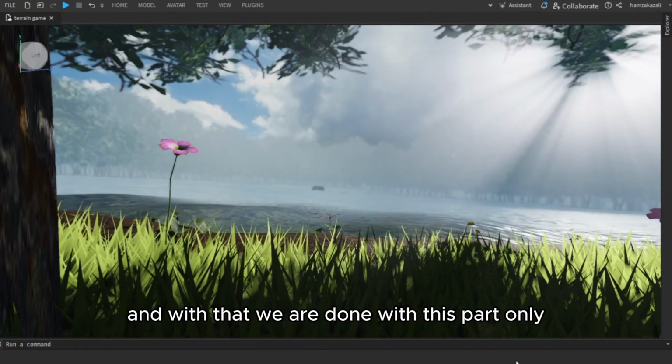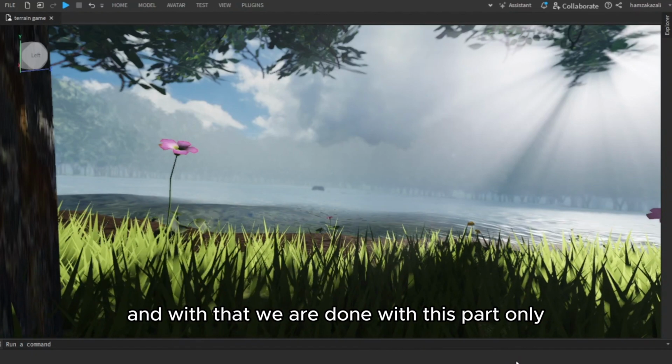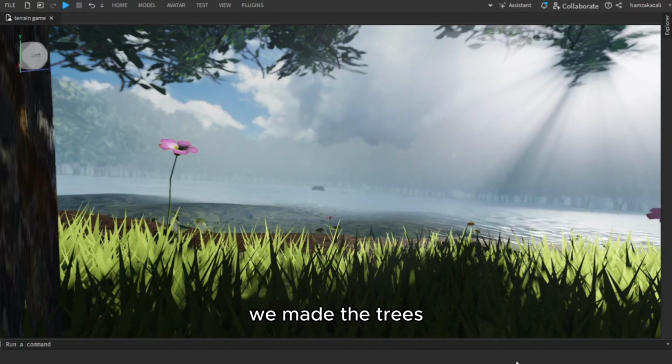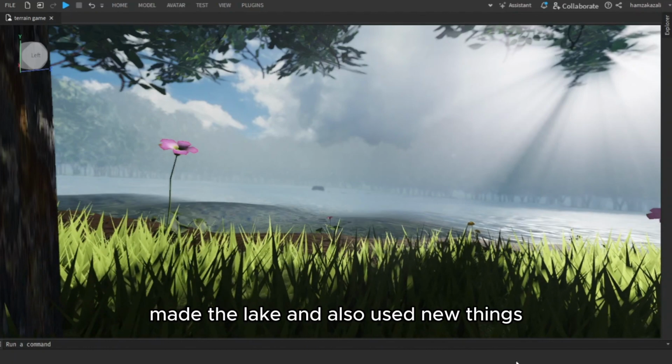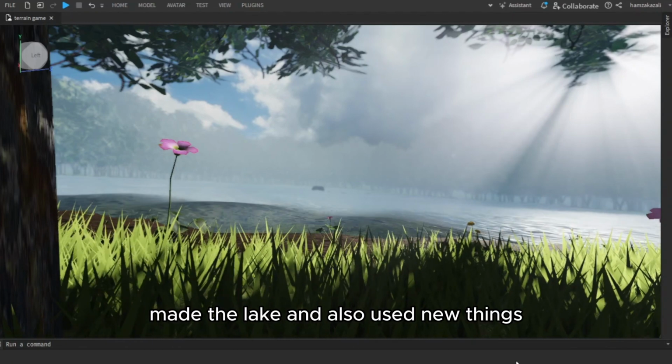And with that, we are done with this part. Only, and we have done so much. We made the trees, made the main thing that is the terrain, made the lake, and also used new things.